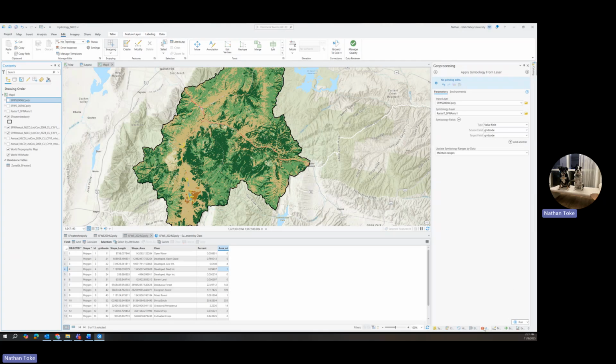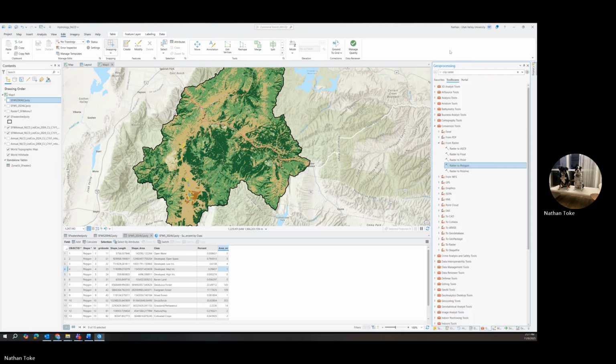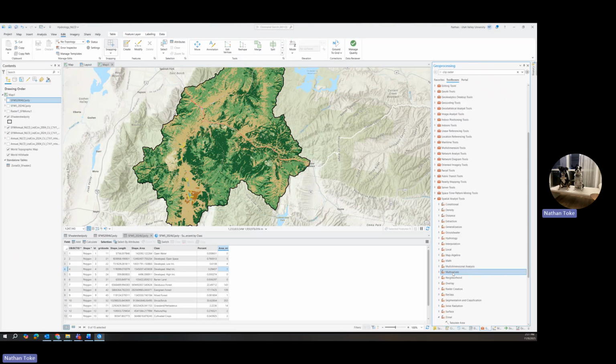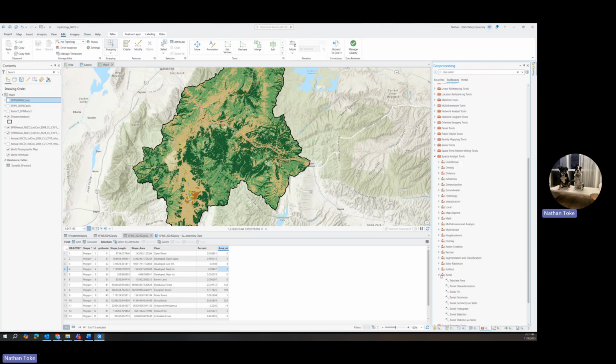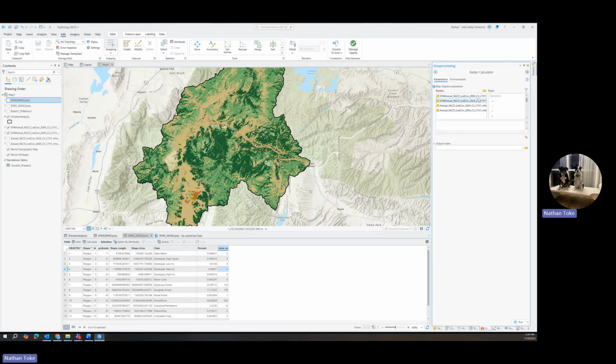And now we're going to go to geoprocessing. And within there, we're going to go down to spatial analyst tools. And in here, we're going to do map algebra. Under map algebra, there's this one tool called Raster Calculator. So you could type in Raster Calculator here as well.